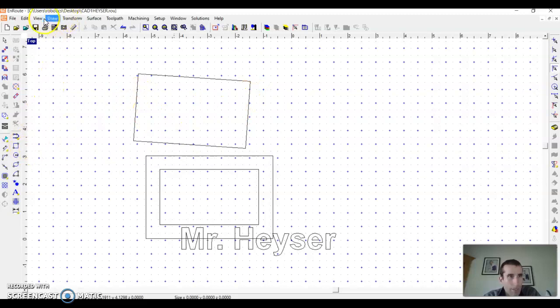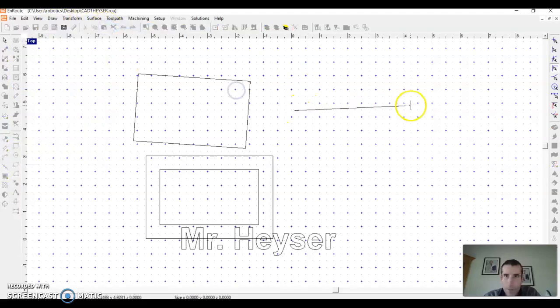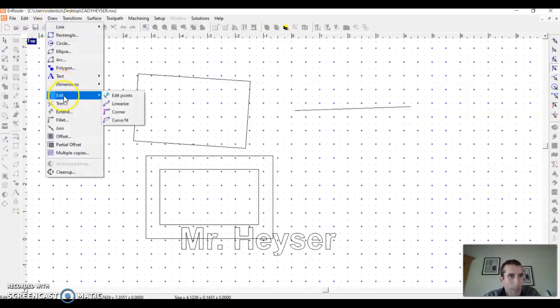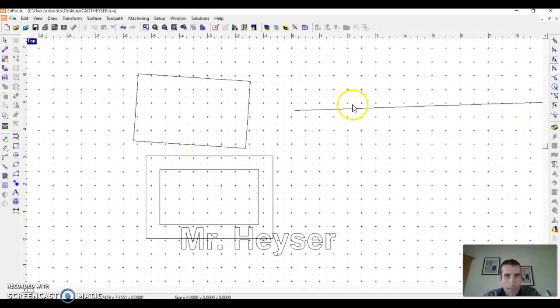Really handy command. And then there's extend. So I go draw line, and right here I go extend, and I go by length, and I'm just going to extend it out. So you can change the length here by whatever length you want, and it will keep extending. So that's a way for you to use a couple more commands here.